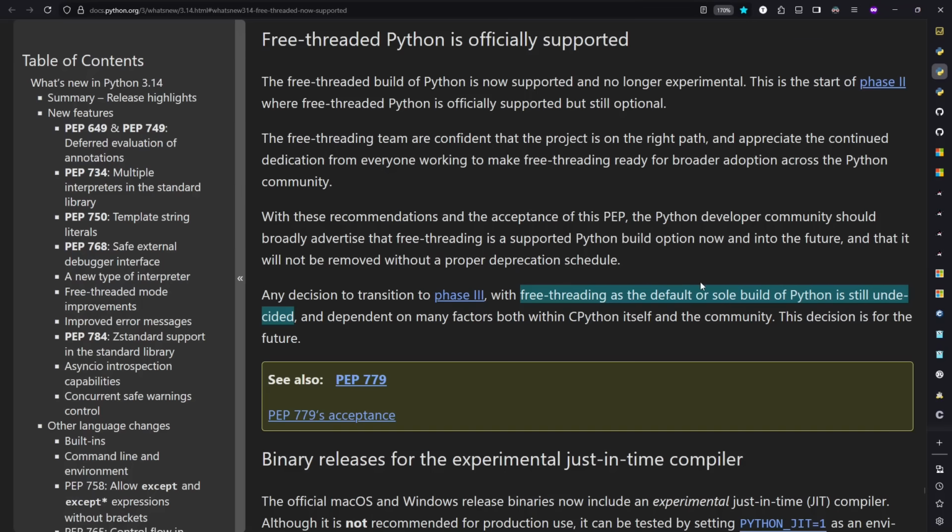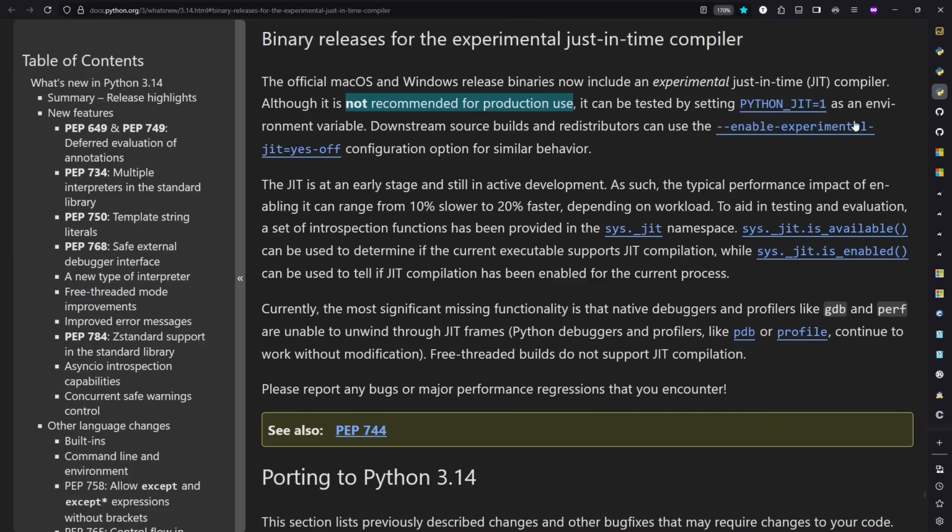They might just drop the GIL entirely in the future, that is, the global interpreter lock. This has been a very long time coming. They also have an experimental JIT release, not recommended for production use, and might not even make your code faster at this point, but it's still an interesting development.